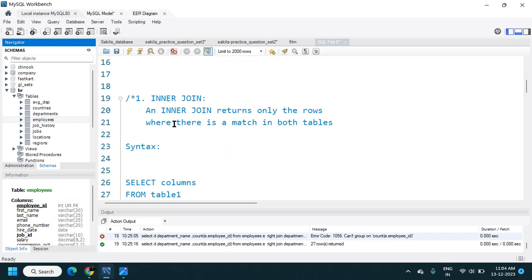So, inner join. Inner join returns only the rows where there is a match in both tables. It works like this: if I connect two tables based on one ID column, for example, the employee table connected to the department table based on the department ID, then inner join gives a result only when it gets a match in both columns. Only then does it write the output.